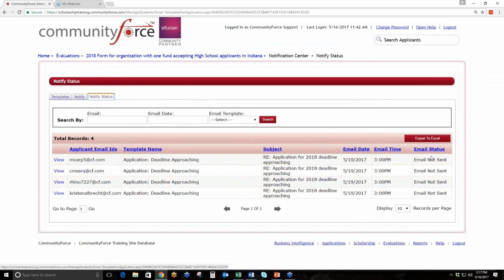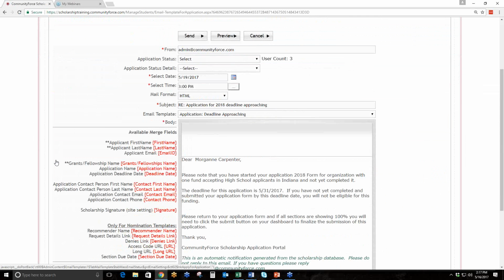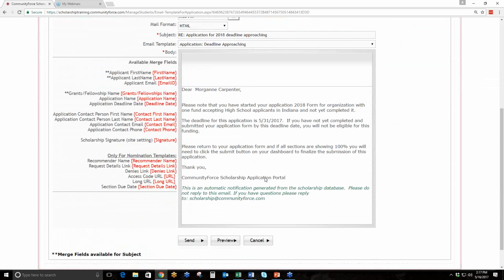Of course, this says not sent because remember I said schedule this for Friday at 3 p.m. So Friday at 3 p.m. this will change to sent. And then of course here's who it went to. If I want to see what the message was, I can click view. I can view it, and then here's the message that was sent to them.